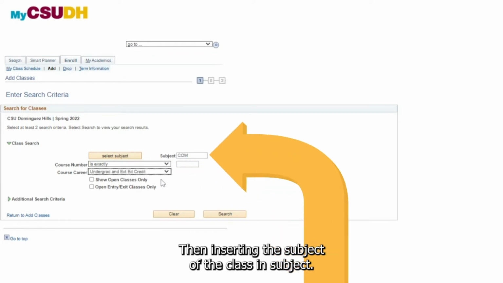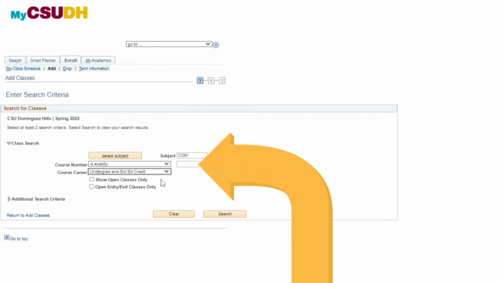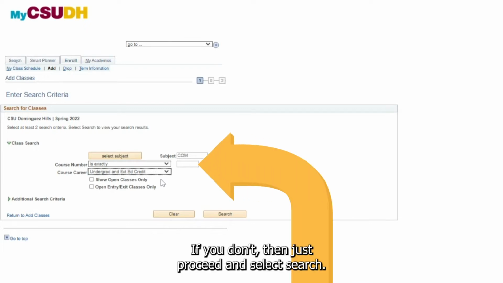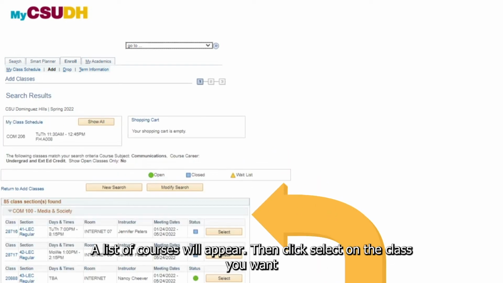in Subject. And if you have the course number, type it in. If you don't, then just proceed and select Search. A list of courses will appear, then click Select on the class you want.